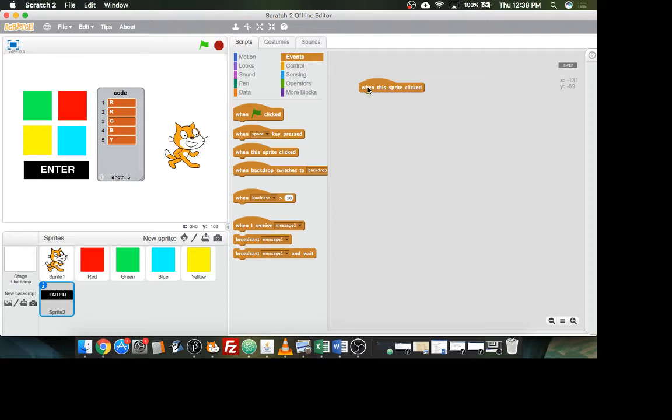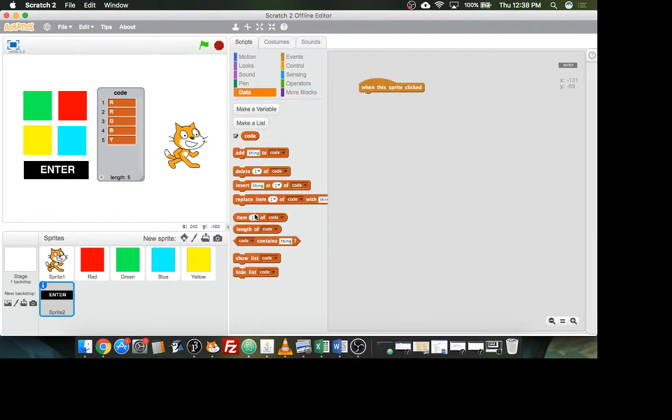So then my enter button has to check to see if the first thing is yellow, the second thing is green, and the third thing is red. Oh wait, I got it wrong. It's yellow, red, green. So yellow's first, then red, then green. So I need to check that. And this is how you would do that. Check out this piece of code.